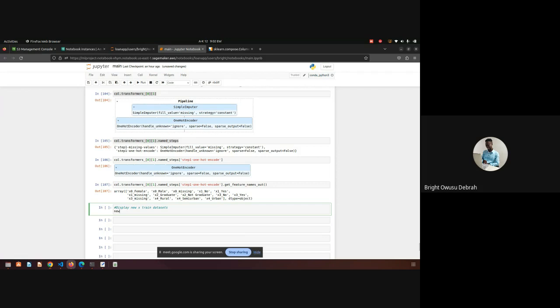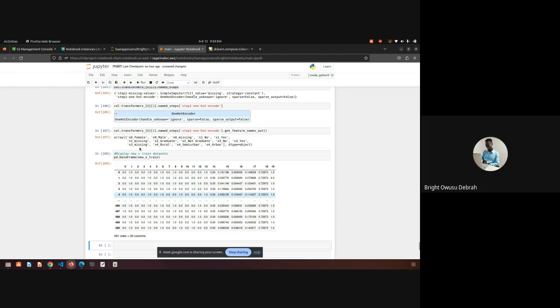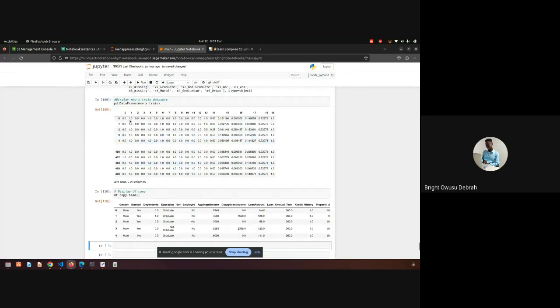So new X train, okay. So the data frame. Okay, so what it means is that the first value is 0, which is this one, female. So female, then male. Let me actually display that actual value. Display df copy. A minute. Okay, so let's see. Male 0.